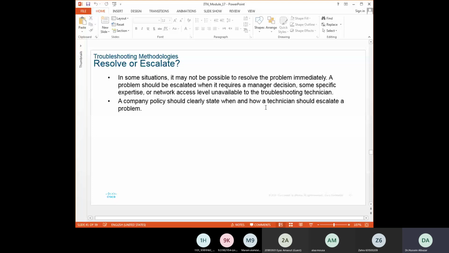In some situations, it may not be possible to resolve the problem immediately. For example, after we diagnose the overall network causes, the network technician comes to a conclusion: the router should be replaced. You do not have the right to replace the router. Even you may not have a router in stock, so you need to purchase a new one and later install it to replace the router that is the main error source. So in this case, we need to escalate, raise it up as a problem.